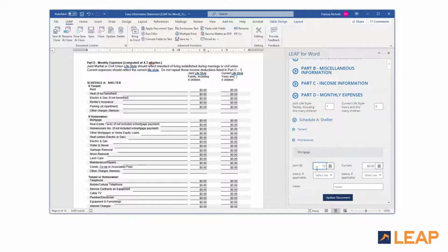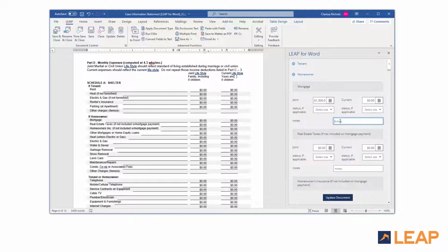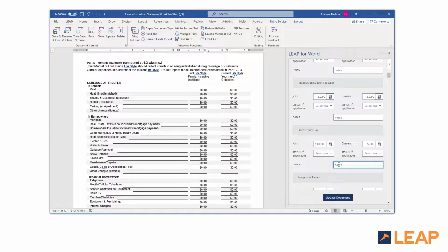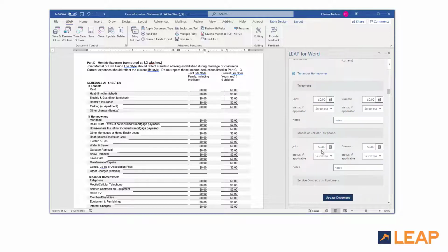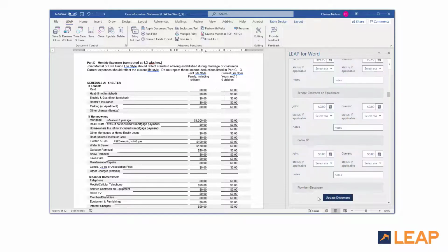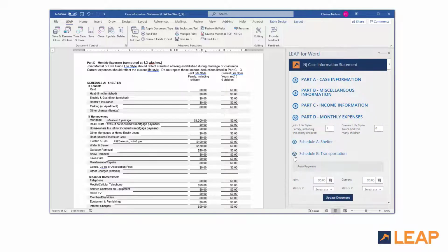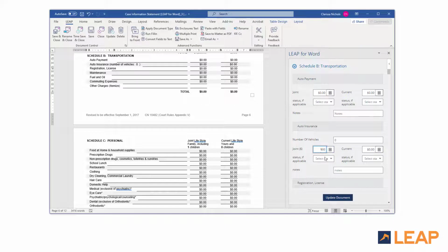For each expense, enter the amount or use the calculator to determine the amount. Choose the status if applicable. And finally, enter any notes that explain your expense. Continue the same for Part D, Schedule B, Transportation, and Schedule C, Personal.